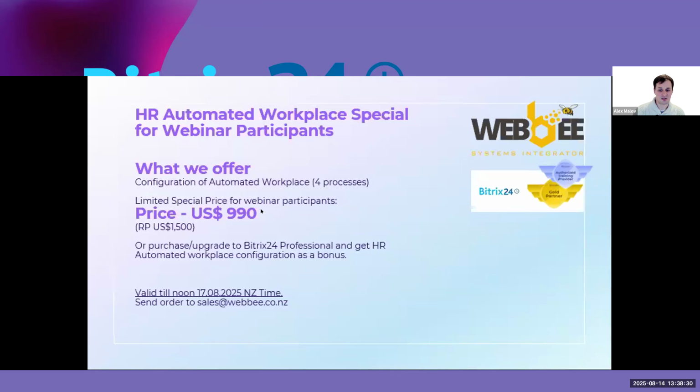You can get the configuration as a bonus. But the only thing is that it doesn't include AI processing. This offer doesn't include AI. So if you need AI processing, it will be some additional price on top. Feel free to ask any questions at sales at Webbee.co.nz, and we will be glad to answer all of your questions over email.